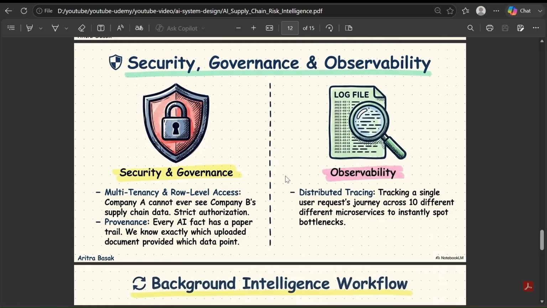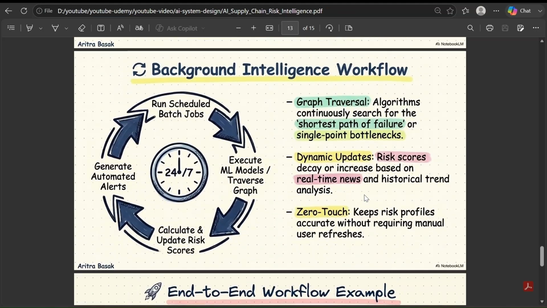Security, governance, and observability. This is multi-tenancy and role-level access, so company A can never see company B's supply chain data. This is strict authorization. How can we achieve that? We can achieve that by using a unique ID for every client or every tenant. And for observability, we track a single user request journey across 10 different microservices to instantly spot bottlenecks.